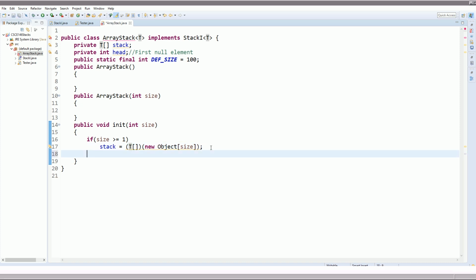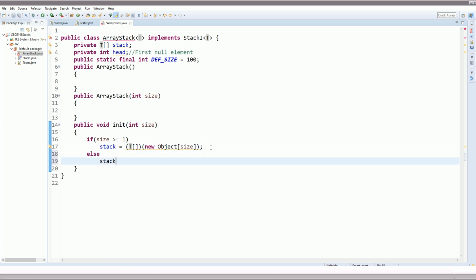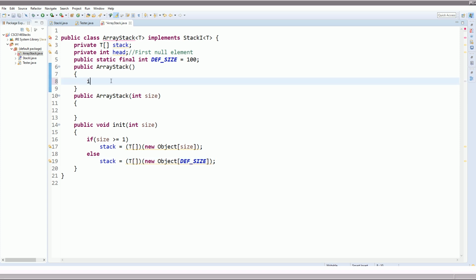Now, if that's not true, we still need to construct our stack. So what we're going to do is typecast this T array, but this time, this new object array is going to be of our default size. And finally, to finish this, we're going to call init from both of our constructors. The default constructor is going to call init with the default size. And our parameterized constructor is going to call init with this size.